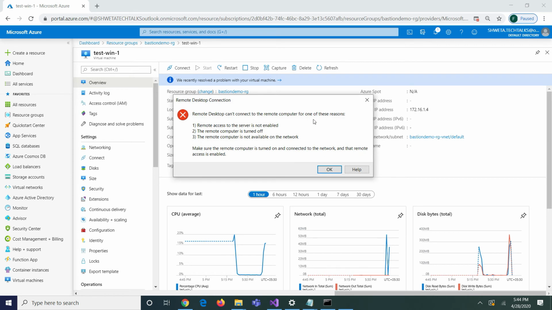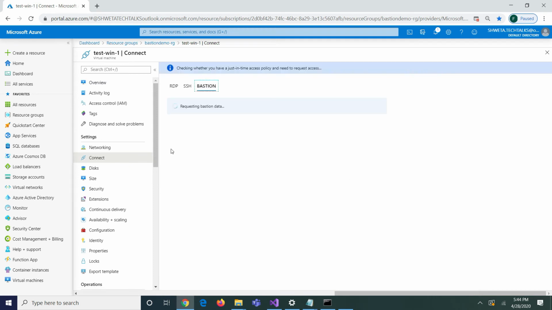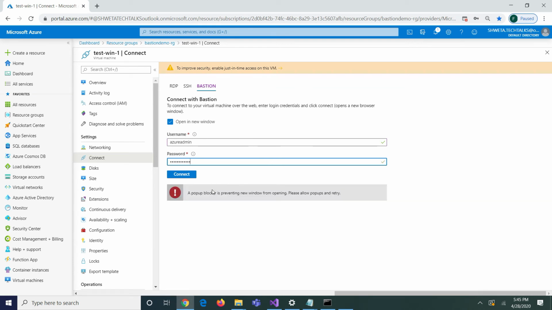It says that it cannot find the remote computer, and hence our virtual machine is no more exposed on the public internet. So now I'm going to connect it with the Bastion. If you see here, it has automatically recognized the Bastion host because the Bastion host is placed in the same subnet within the virtual network in which this VM is residing. So I'm going to give the username and password here. I'm going to click on connect.